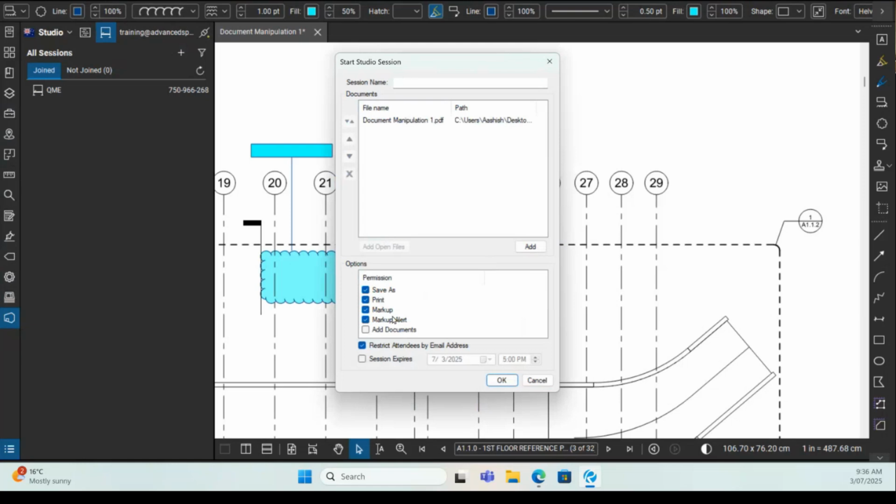And permissions as well. Whoever you're inviting to the session, you can give them permissions to add documents, to do markups, or they're just there to view the document. So you can set the permissions based on the project you are currently working on.